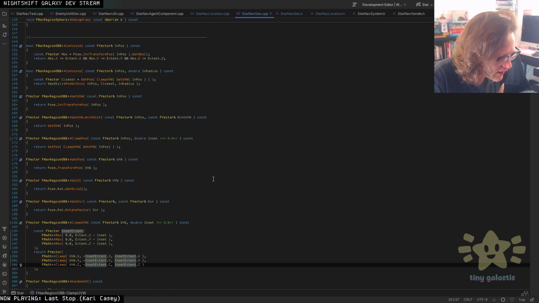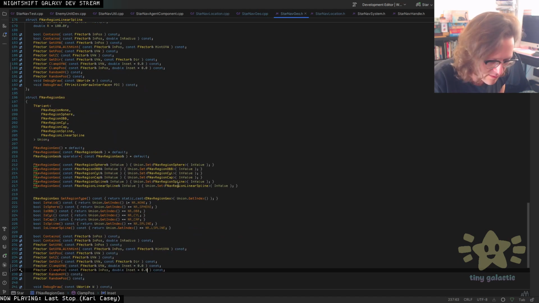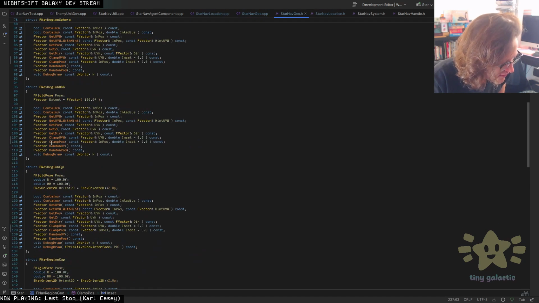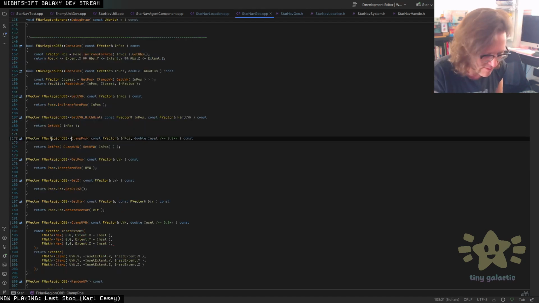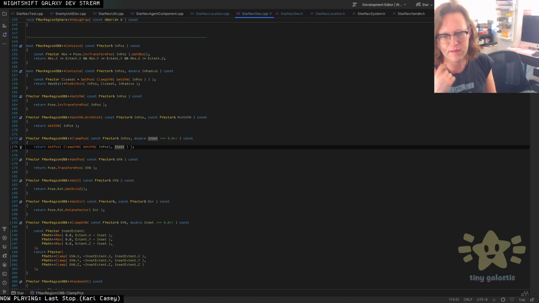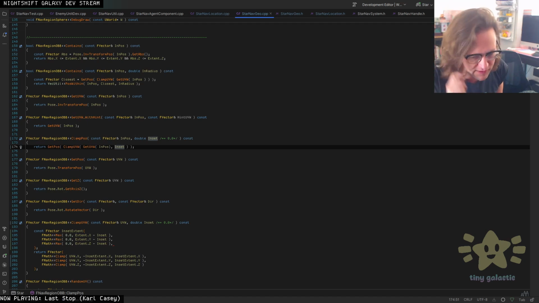And where is clamp position? Oh, was that defined in the header? Let's see. Sometimes if these functions are simple enough, I define them in the header and that lets them be inline. No, but this one wasn't. Where is clamp position? Here it is. Yeah, so we just want to clamp your UVW and then make sure to also pass inset in. So that handles it for 2 of our navigation region types.